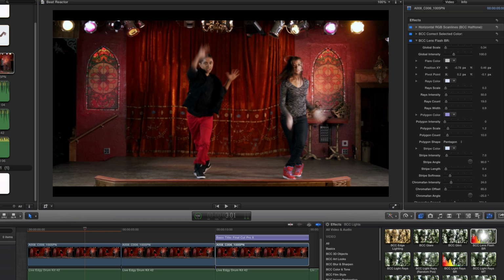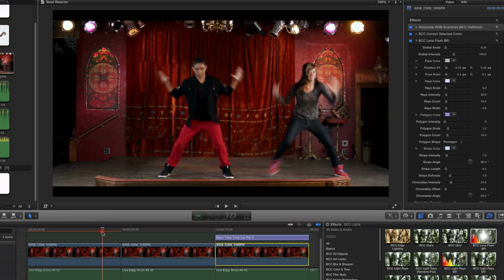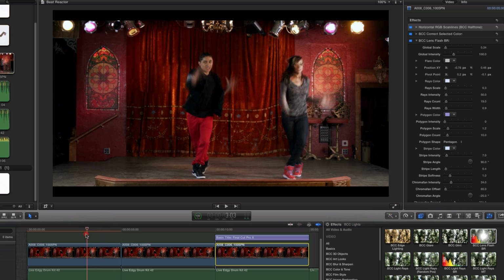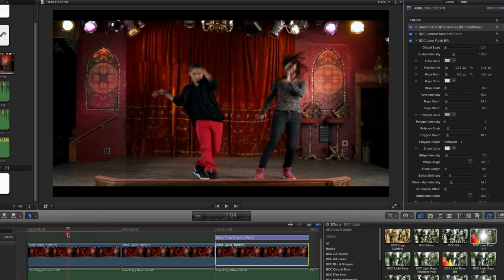Dirk Jong from Boris VFX, and on this system here I have BCC 8 for Motion 5 and Final Cut Pro 10 installed. And we're here in Final Cut Pro 10, and I want to take a quick look at a feature called the Beat Reactor. That's a feature found in certain BCC effects that allows for taking the sound from an audio file and using it to influence or to drive visual effects parameters.